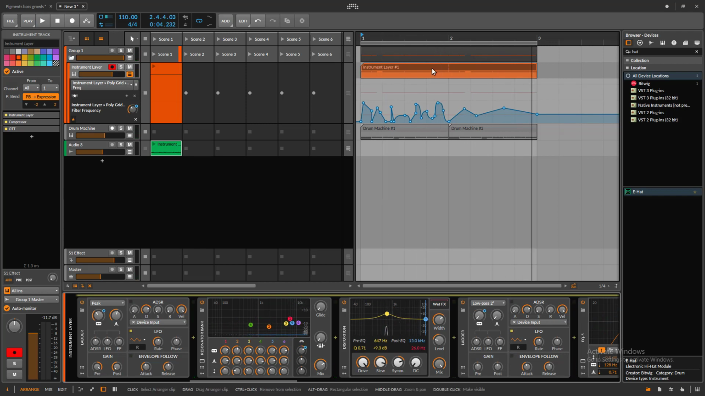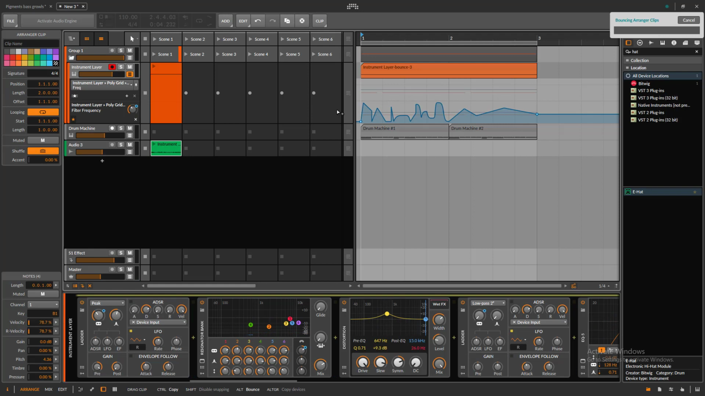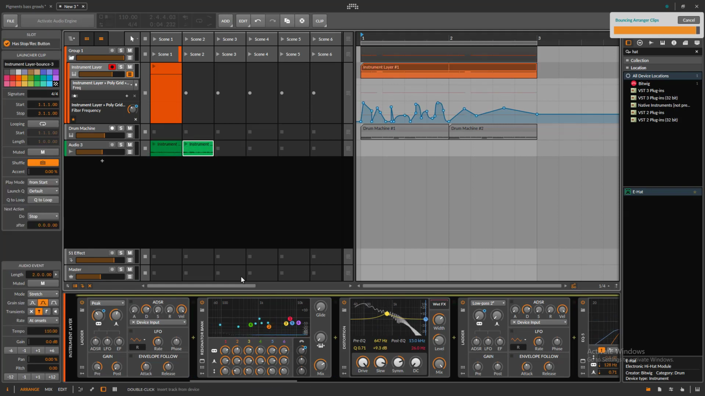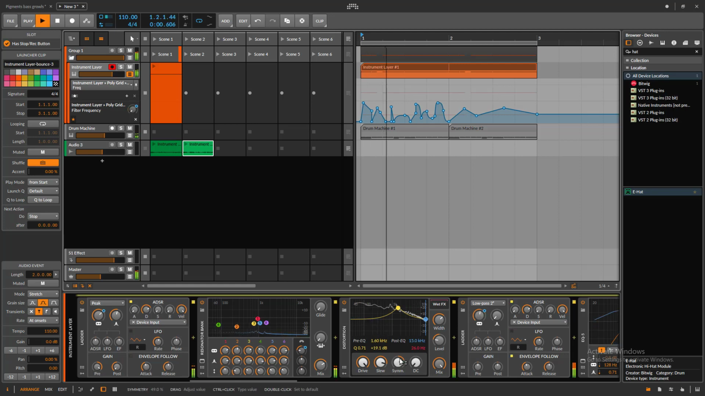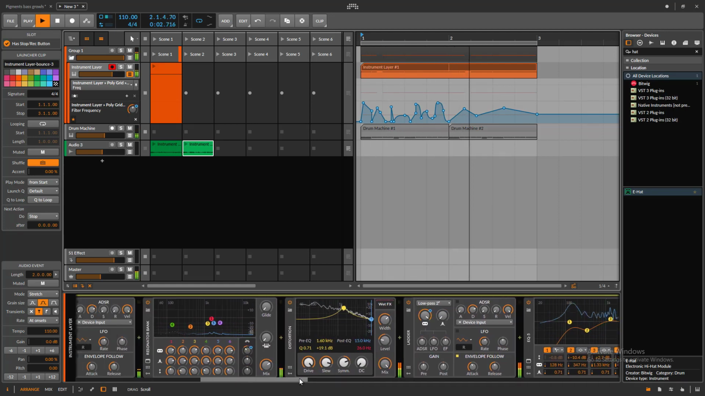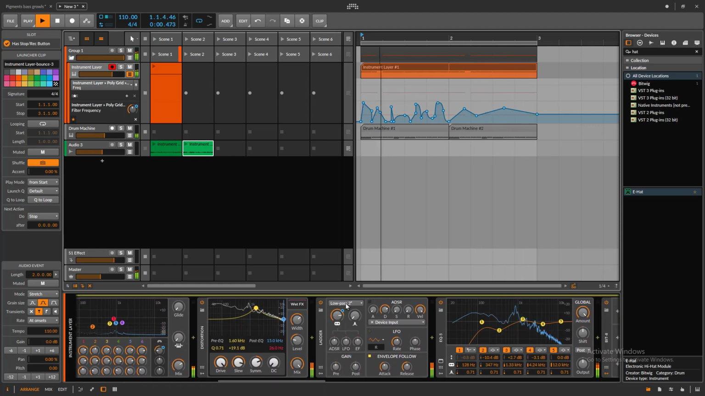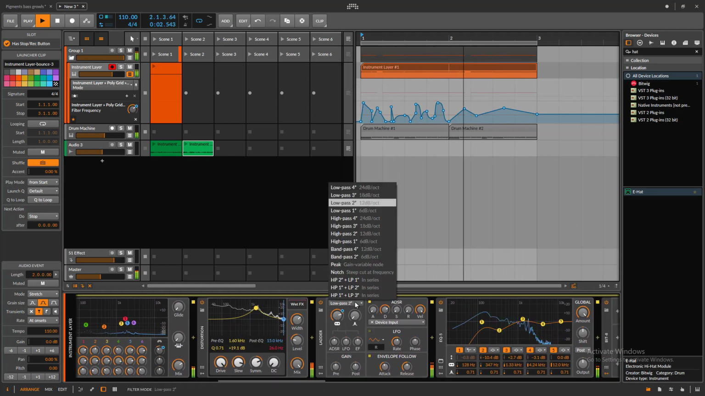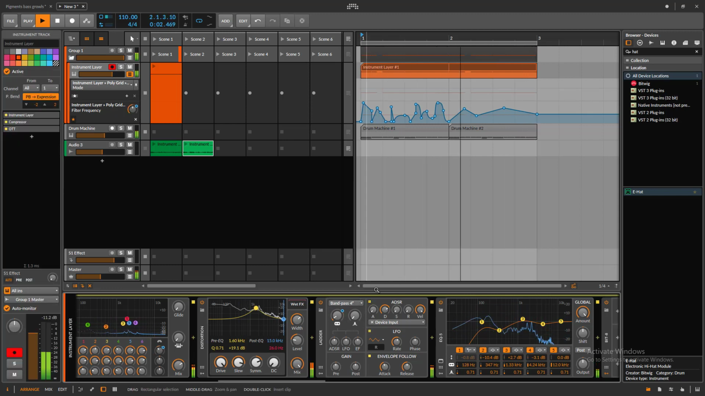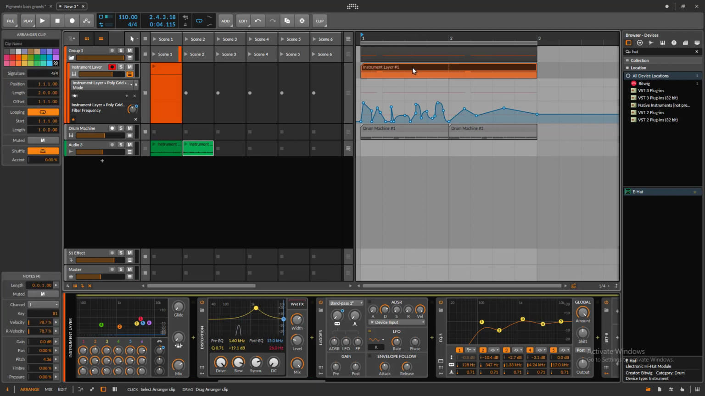So yeah, let's say we like that result. Let's alt drag that out there. Now we've got that. And now let's make a big change to this distortion. Let's boost that up there. Now let's change this to maybe a different kind of filter. Let's go for bandpass. Okay, that sounds pretty bad, but let's take that.